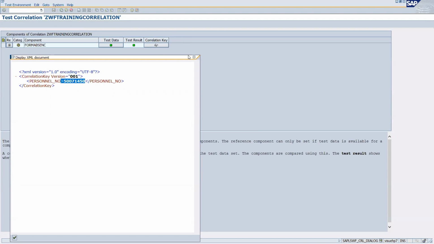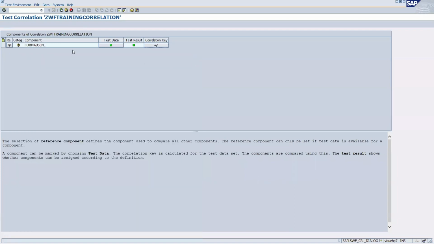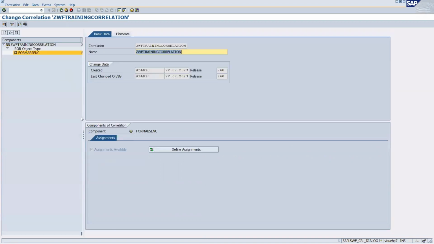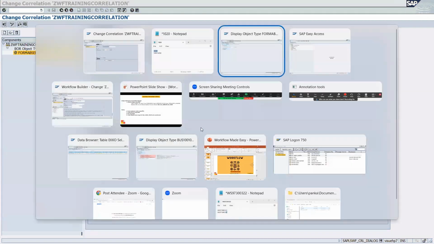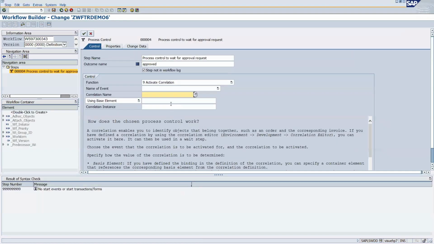This is a correlation key, right? This is your correlation key. Based upon this key, you are going to identify your workflow and trigger the workflow. It is not like for any personal number or any employee number you are going to trigger, right? So now come to this workflow, right?